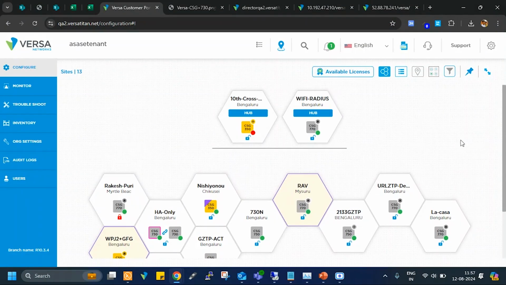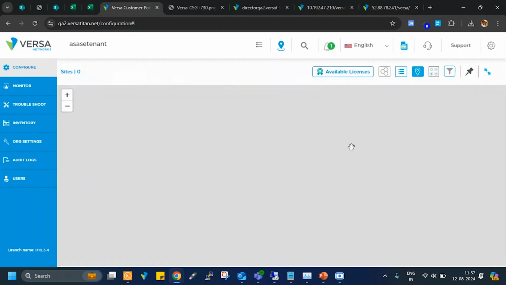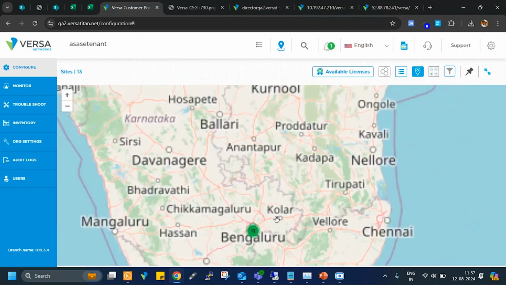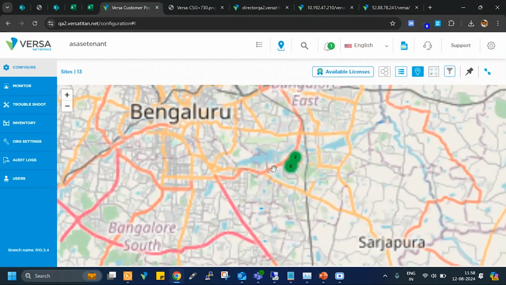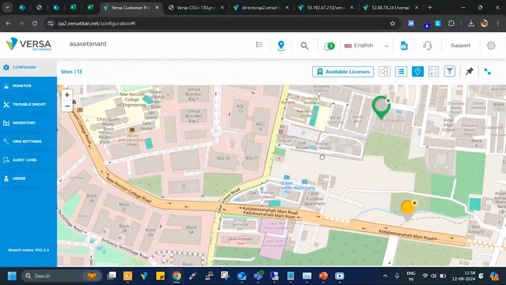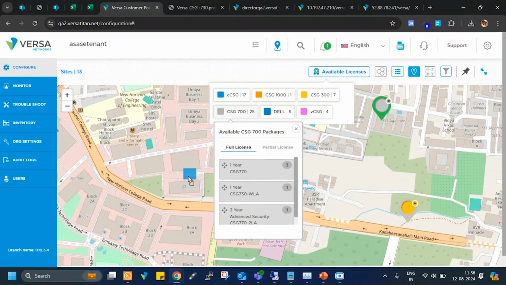In the Titan portal, to deploy the device, first you need to drag and drop the device from the available licenses. I'm going to the map view where it will show the location of your devices that are already deployed. If this is a new deployment, then you can go to the place where you want to deploy and you can drag and drop. Now I will drag and drop the device where I want it.